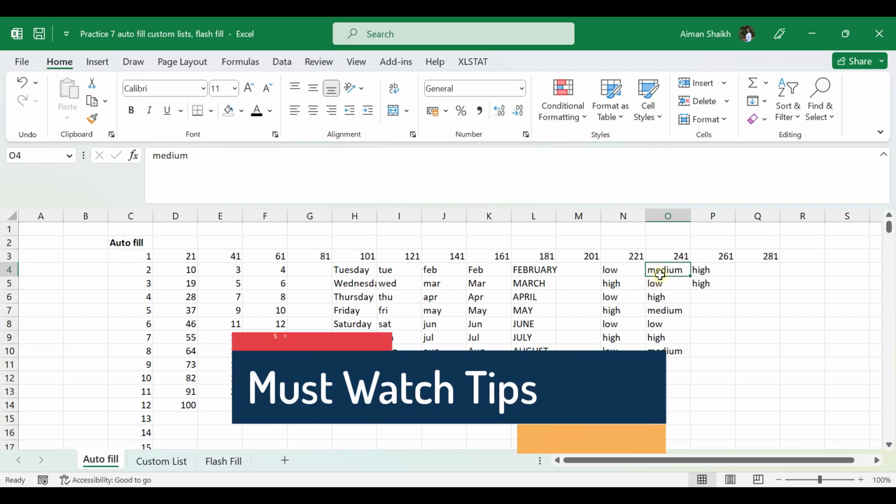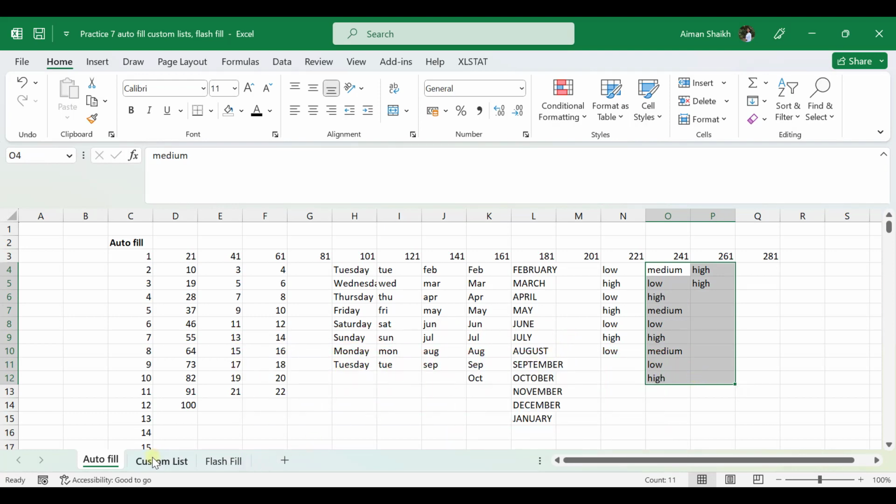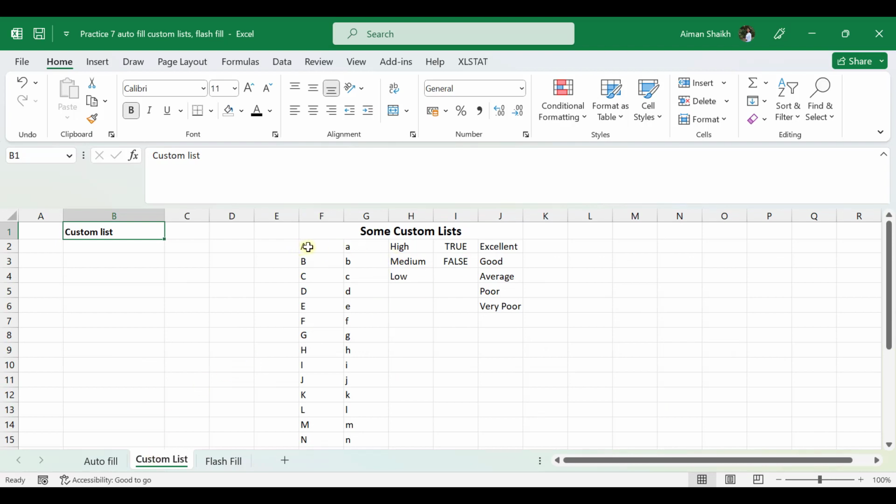Now if I want a high, medium, low type of custom series or custom list, I can add my custom lists as well. Here in this custom list, if I want A, B, C, D up till Z, because right now if I write A and then B and drag it down, it just comes A, B, A, B, A, B. But I want A, B, C, D till Z. So I can add the custom list, or I want high, medium, low, or true, false, or excellent, good, average, poor, and very poor types of list.